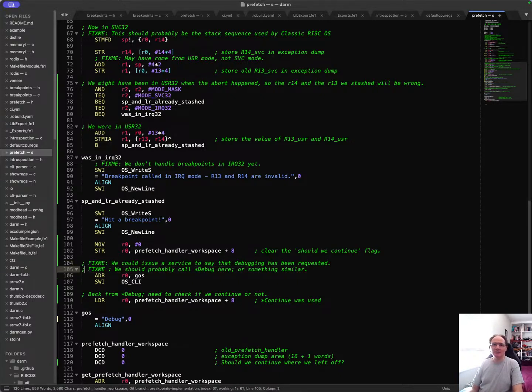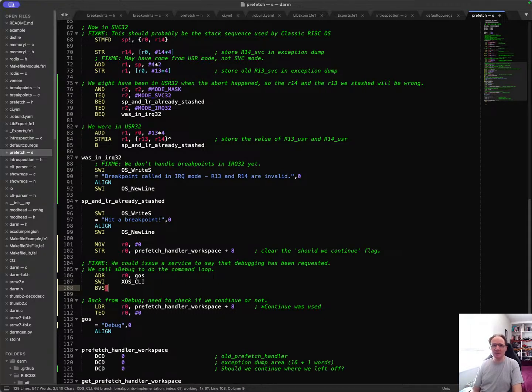And this actually isn't fixed anymore. This is we call *Debug. Should that be XOS_ClaimService? Probably. Branch to reset.